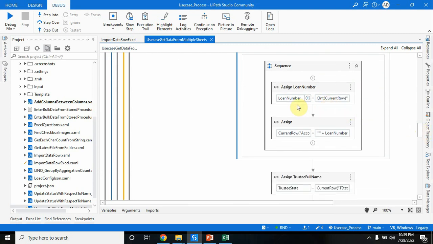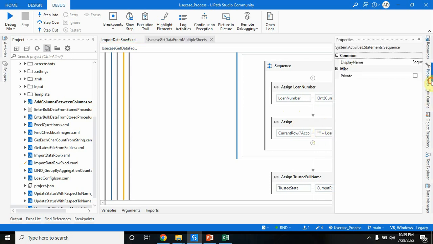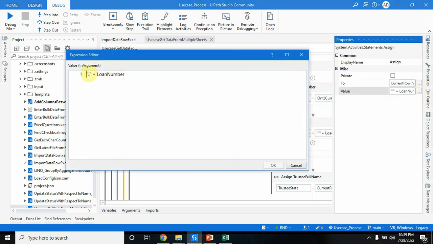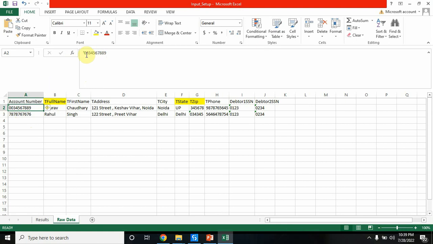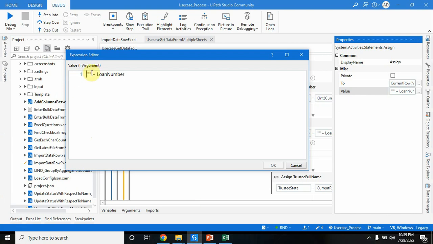Once I am storing it in the loan number, which is a string type variable, I am appending a single quotation mark to it. Why am I doing this? Because when it is put back into the Excel file, it will look like this. You see it has a single quote. When we click on this, it has a single quote. This is so that the format will remain the same. So I have added a single quotation in the double quotations.